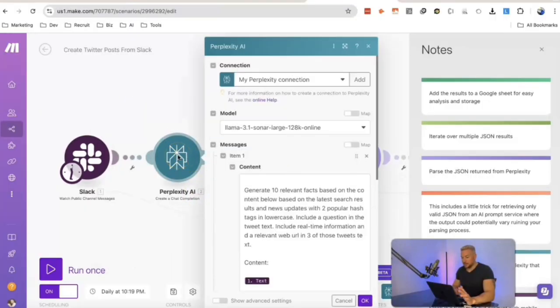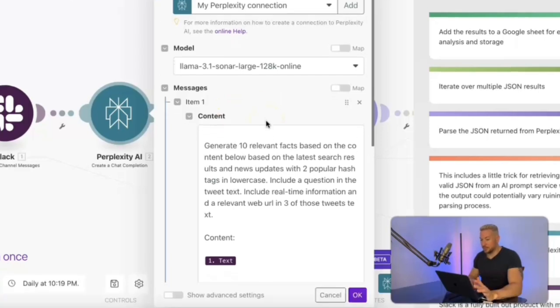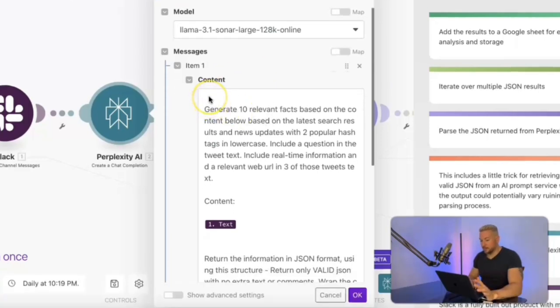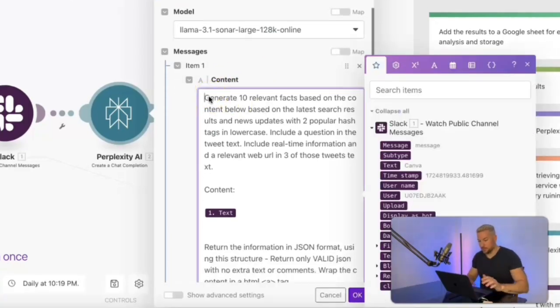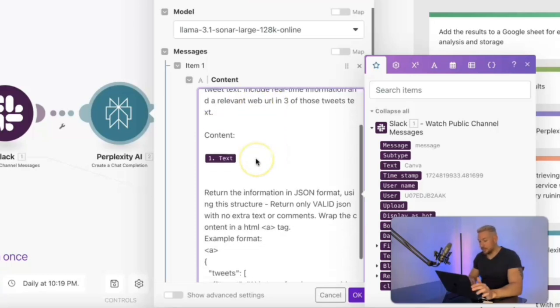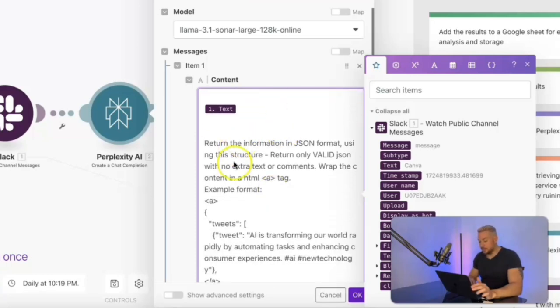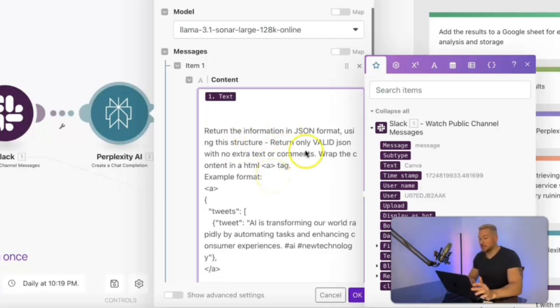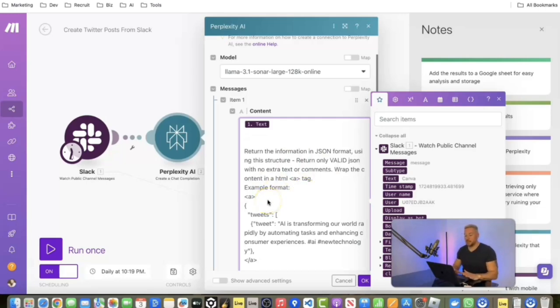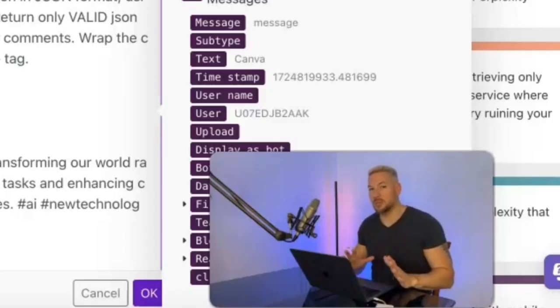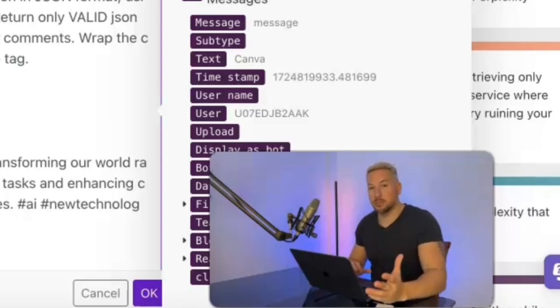It will then send that item over to Perplexity, and I have the content here which you will be able to generate or download as well. So this will generate 10 relevant facts based on the content below. I've got a bit of a text prompt here, and I return this in JSON format, and I use a little bit of a trick here to actually then identify that JSON, because it can be sometimes a little bit tricky with AI prompting platforms.